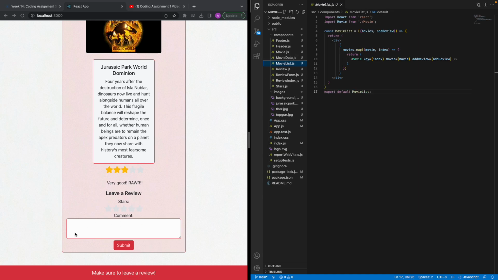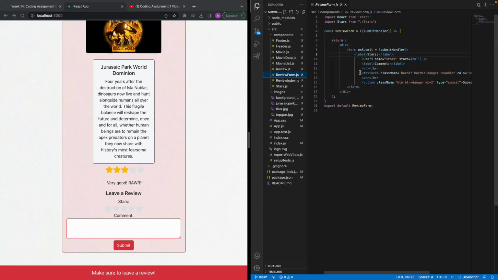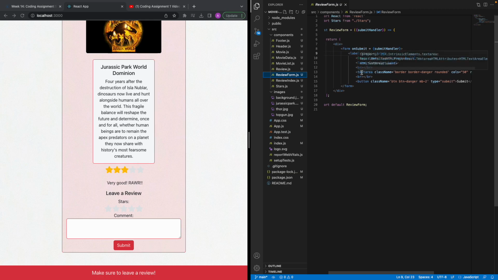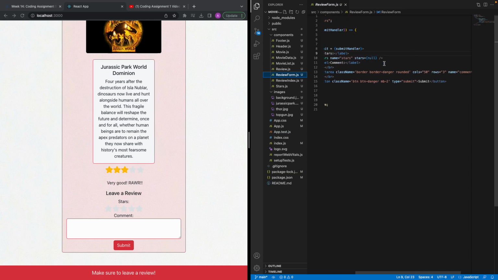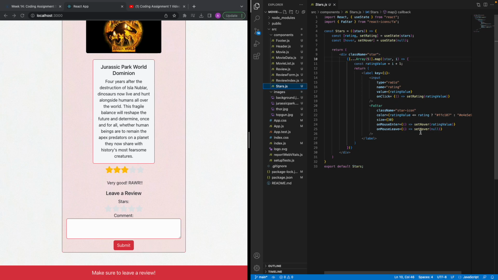is the review input. The movie list is right here. Review is right here. This is kind of like the format for it. You can see the stars is right here, and then the ability to comment is underneath. Again, to build off of that review form, this is like the review form, the review index, and then this whole code.